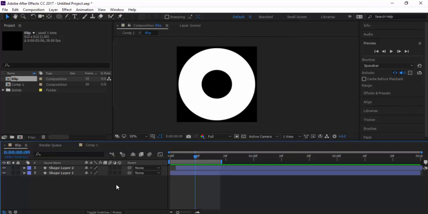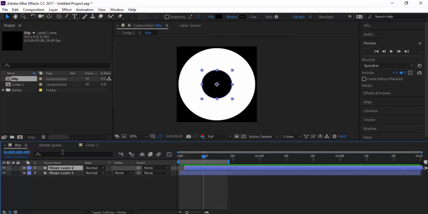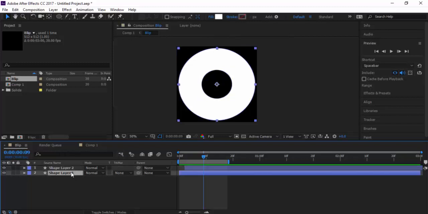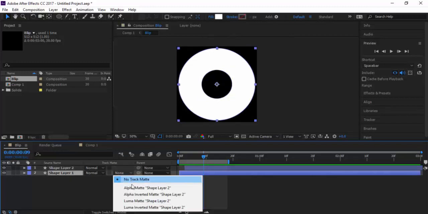There's a button down here called Toggle Switches and Modes. This gets us into the menu that allows us to do that. So I click that little button, and then here's my track matte. Now you'll see this layer has a track matte option. This other layer does not. The reason for that is the layer above is the one that can be a matte or a mask. This layer doesn't have anything above it, so it can't have a mask attached. So I'm going to take this layer, go here, and say alpha matte shape 2.